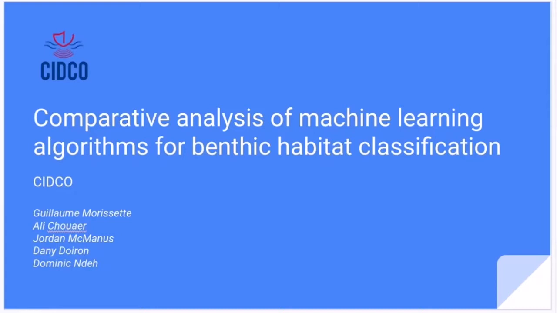Guillaume? Merci. Yes, so, well, thank you for being here. This is basically one of two presentations that we're going to be doing at CIDCO on benthic habitat classification. The other one will be done by my colleague Ali, which will touch in the more GIS-oriented matters. From my end, we're basically going to be touching the surface from an algorithmic point of view.